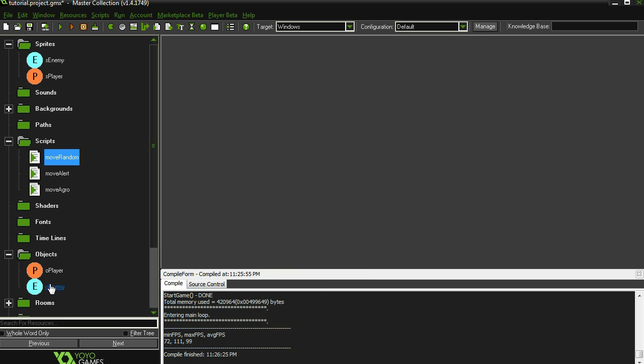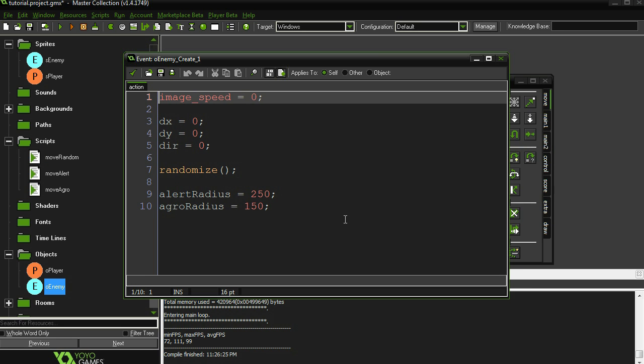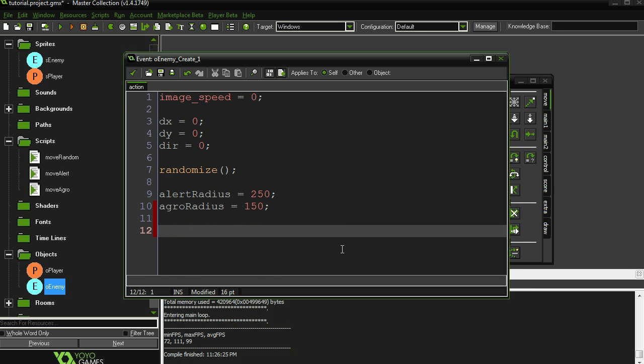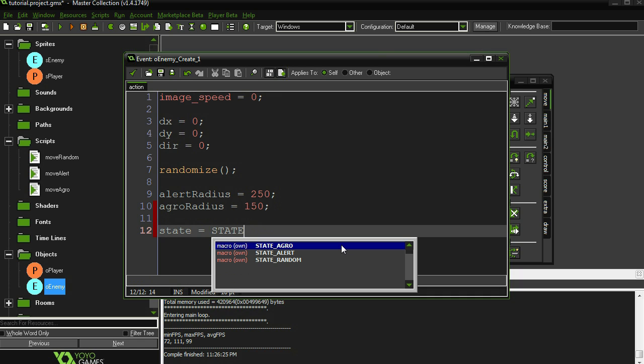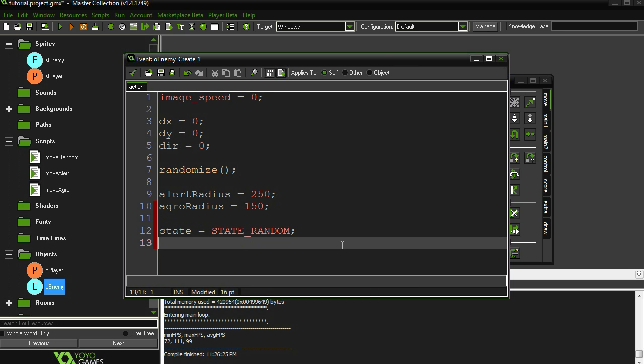Okay. Now jump to enemy and go to the creation event. In the creation event, we're going to add a variable called state, and we're going to start it off at state random. We hit control space, select which one, and we're going to start at state random. And then we're going to have another variable, which you'll see why it's here later, and it's called state changed. We start off at false. This will tell us when we've transitioned between a state.